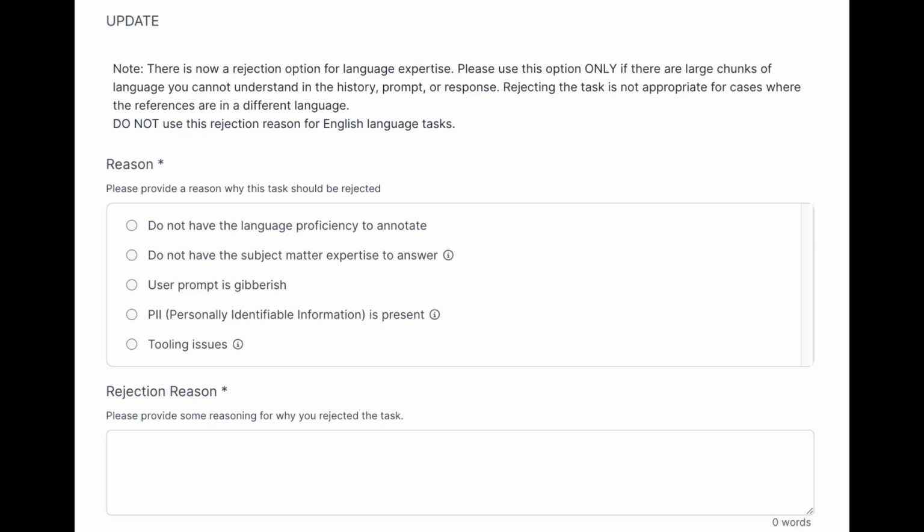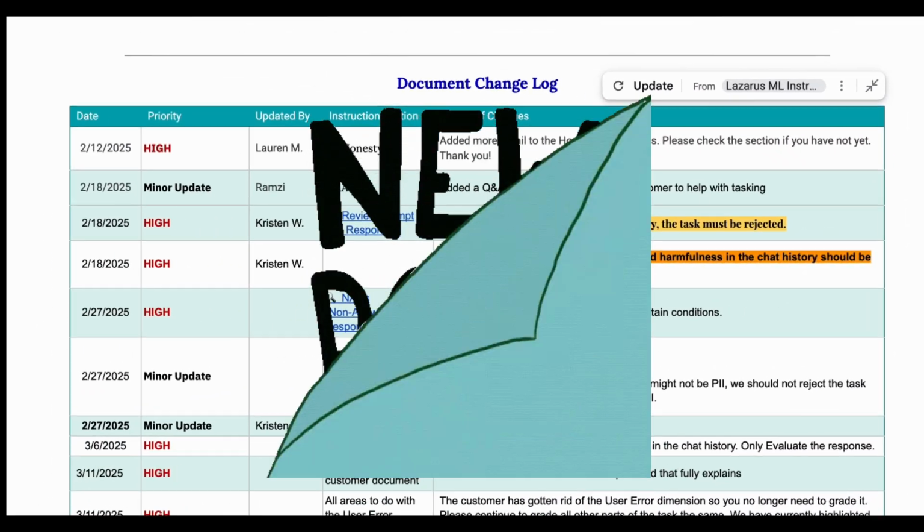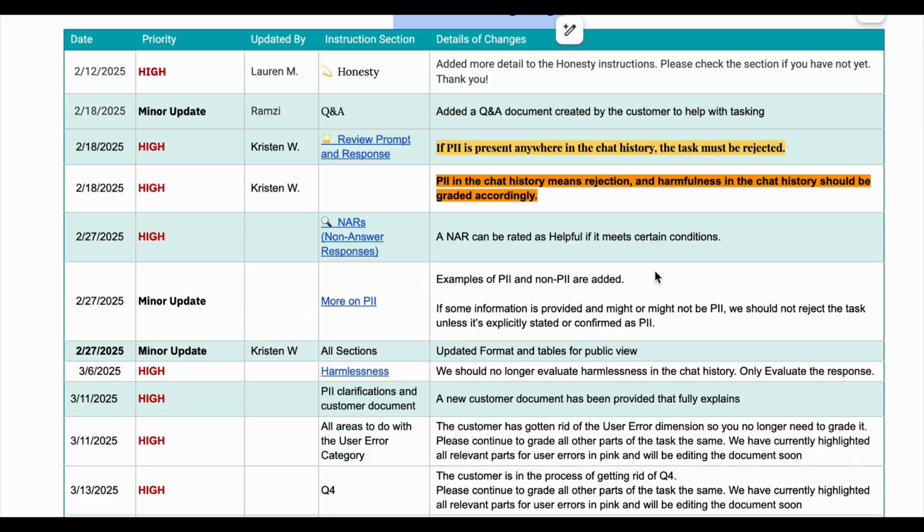If large portions of the task are in a language you can't understand, you can reject it for language proficiency. If the task requires specialized knowledge that you don't have, select subject matter expertise. If the user prompt is completely nonsensical and impossible to evaluate, you should reject it for being gibberish. If the task contains personally identifiable information, such as names, addresses, or phone numbers, you should reject it for PII. And if there's a technical issue preventing you from completing the task, select tooling issues. Rejection reasons are updated regularly, so always check the instructions before you begin tasking.